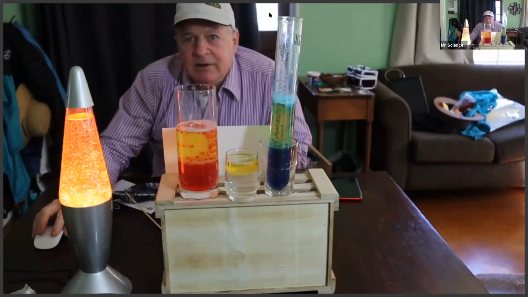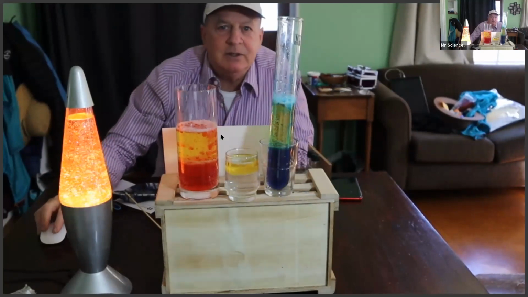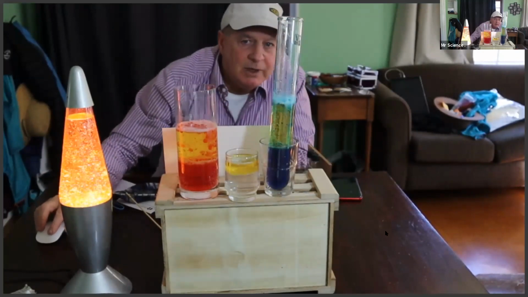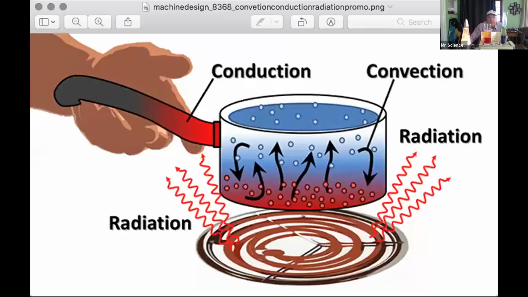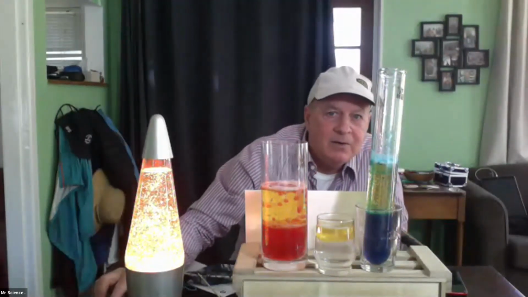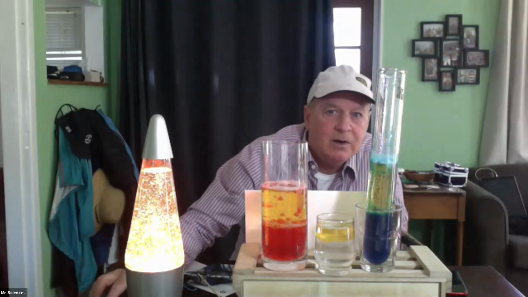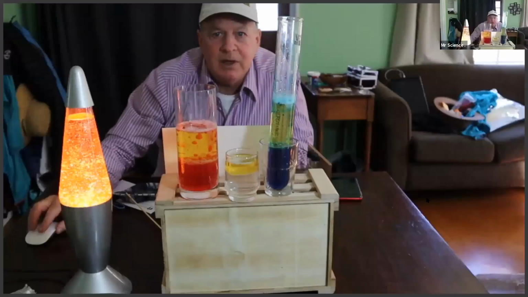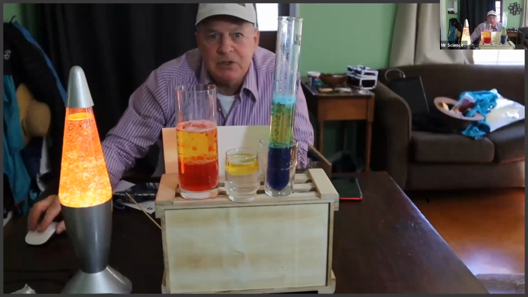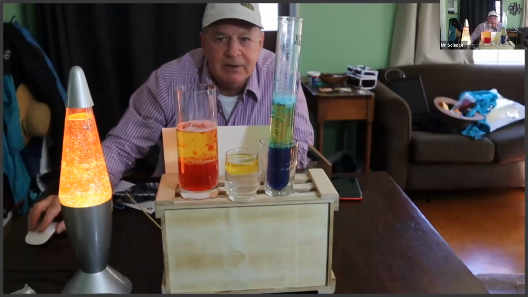So we'll just have another quick look at what that was. So that was the differences between these three ways heat can move: conduction, convection, and radiation. And then this other one was bubbles, just using the bubbles to go up and down.